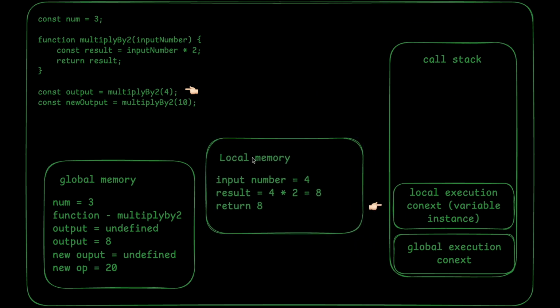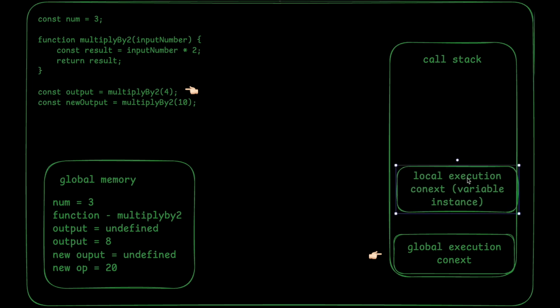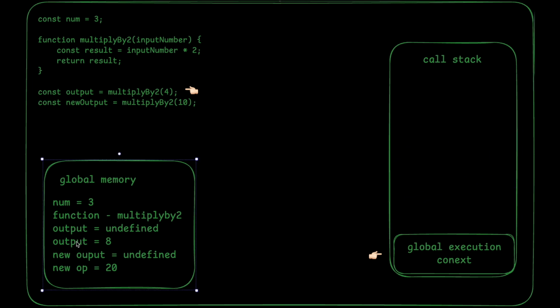So in local memory, the first thing we will save is the input number, which is 4. The second thing that we will save is result, which will be calculated as the input number multiplied by 2, which is 8. And then we will return 8. As soon as we return something from a local execution context, all of this gets erased. This gets popped off of the call stack and in global memory, we get output = 8. So now we move on to the next line.